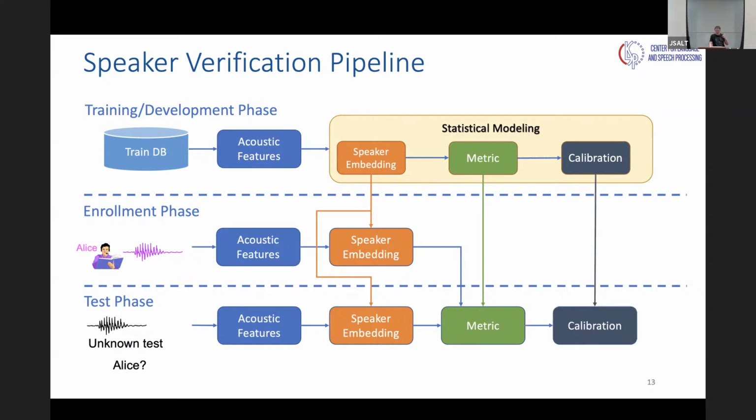And then we have this optional block, the calibration block, that will transform this number into something that has probabilistic meaning, like a log likelihood ratio or a posterior probability. So we can then ask what is the posterior probability that the unknown test comes from Alice. And once you have this posterior probability, at the end, you always have to take a decision, yes or no.